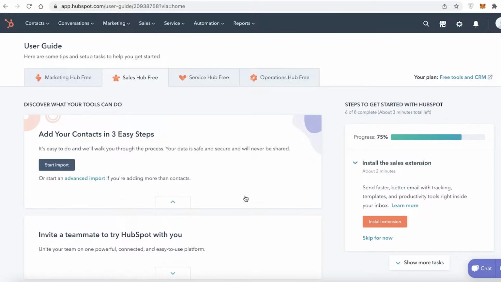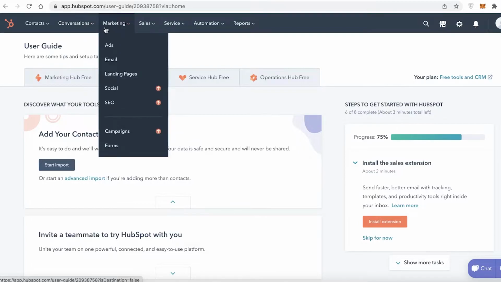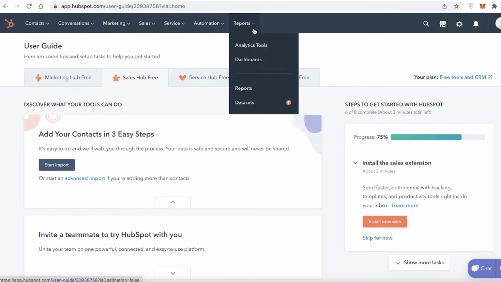So what can you really do with the CRM application, and how do you really max out the HubSpot CRM? Well, it's not that hard. Now you can see on your top, you have your contacts, conversations, marketing, sales, services, automation, and reports.